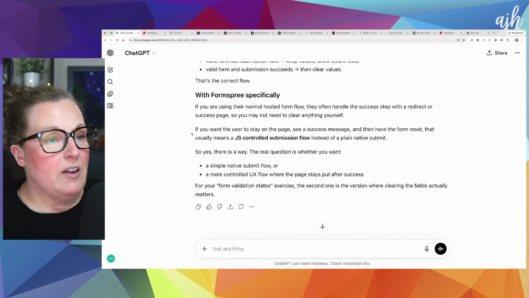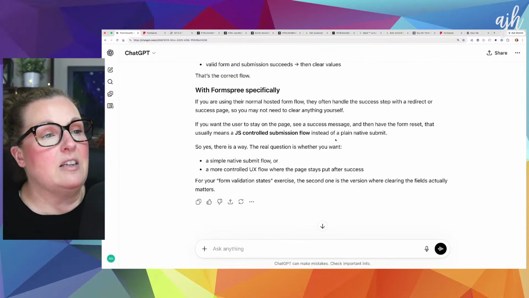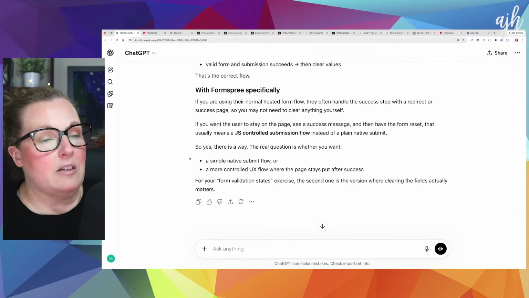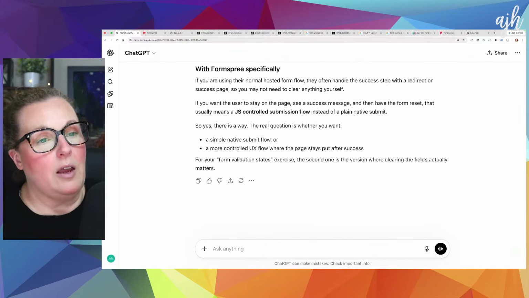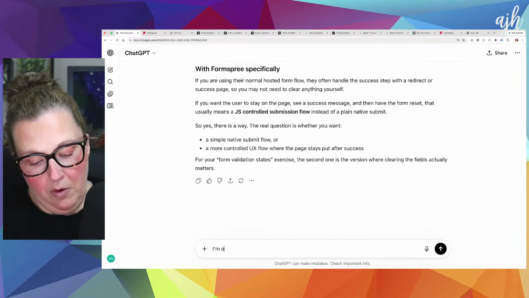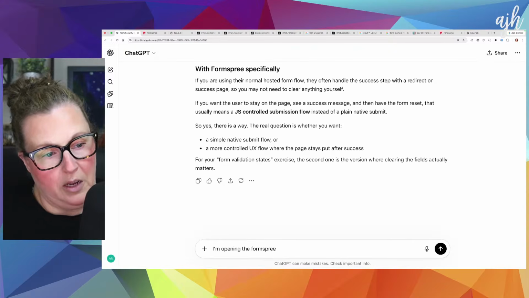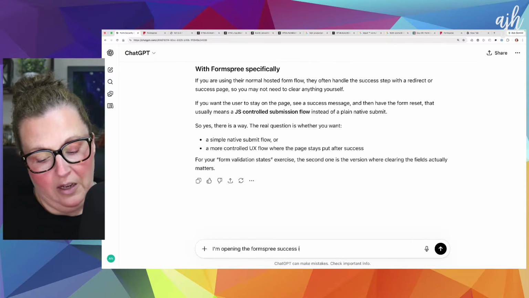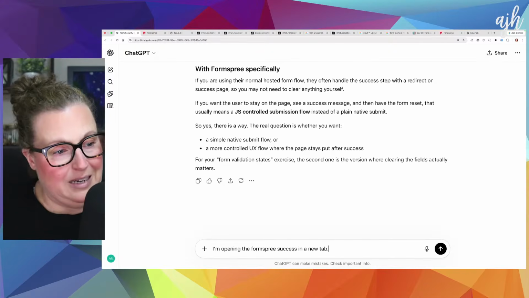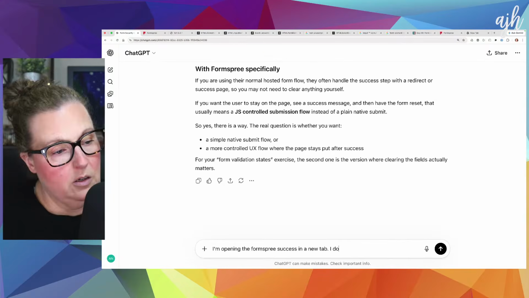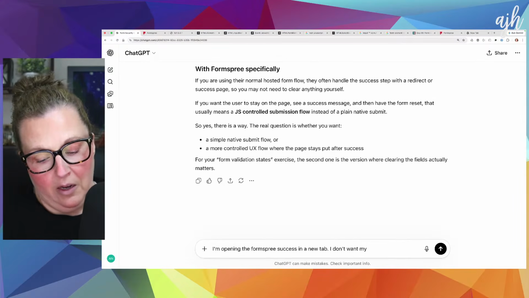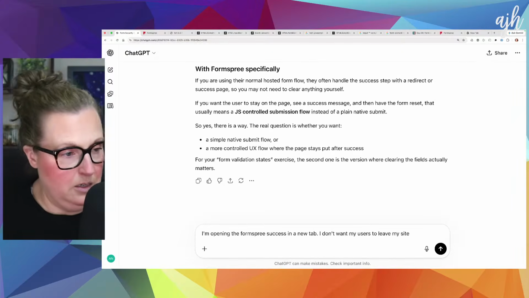If you want the user to stay on the page, see a success message, and then have the form reset, that usually means a JavaScript controlled submission flow instead of a plain native submit. So yes, there is a way. The real question is, okay, I'm opening the Formspree success in a new tab. I don't want my users to leave my site.